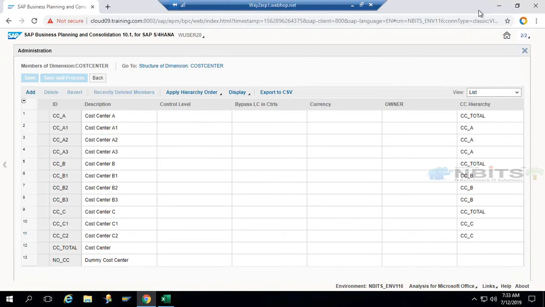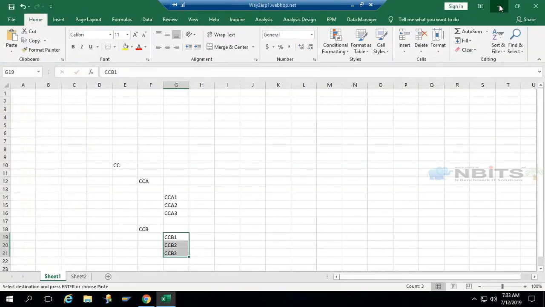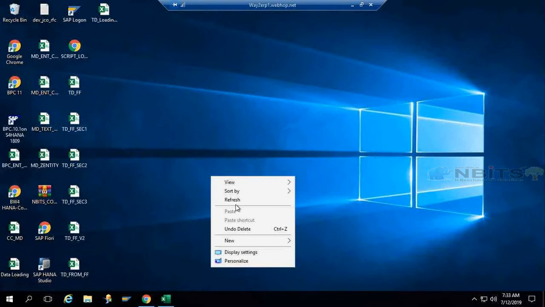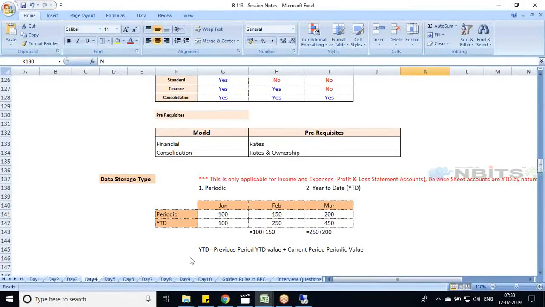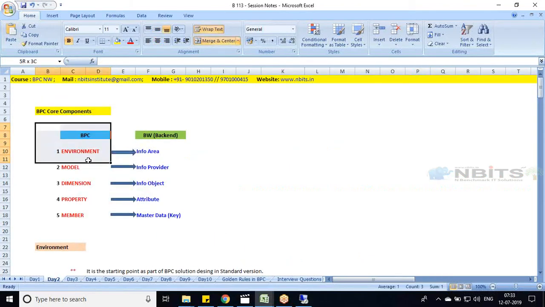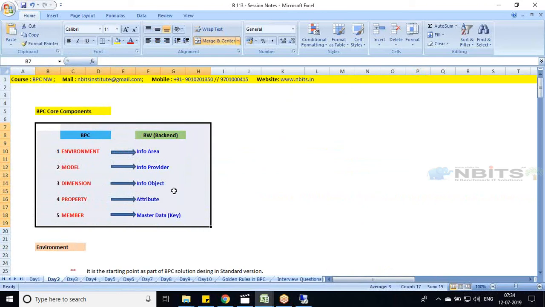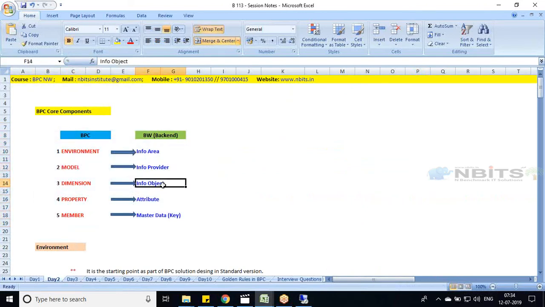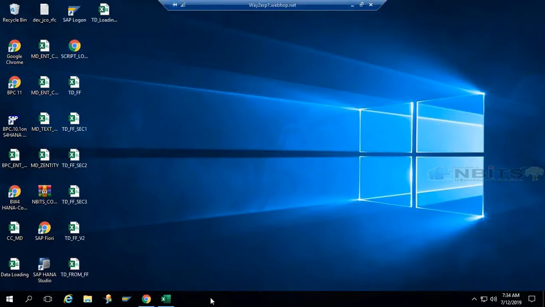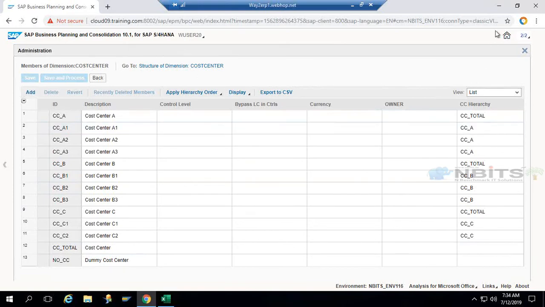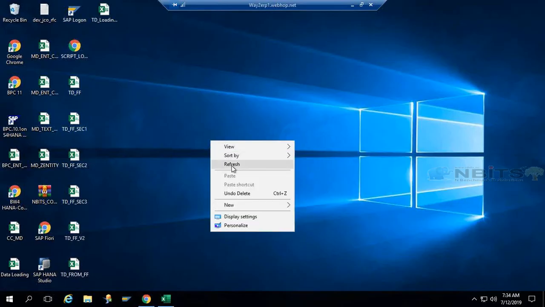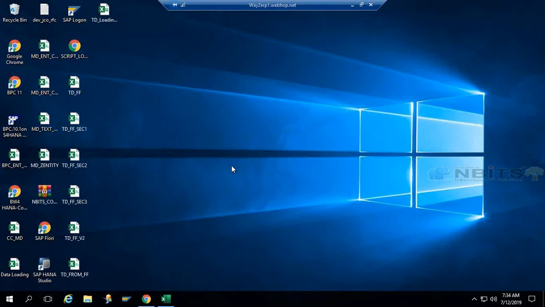Okay, and now let me show you the BW system. In the day 2 session we discussed core components, and we said BW is the backend for the BPC system. I'll just show you, but maybe you may not feel comfortable with BW because the BPC interface is simple, just like a browser. If you feel a little uncomfortable with BW, no need to worry. Going forward, it will be very easy to understand. As a BPC consultant, we just need to know a few things in BW.